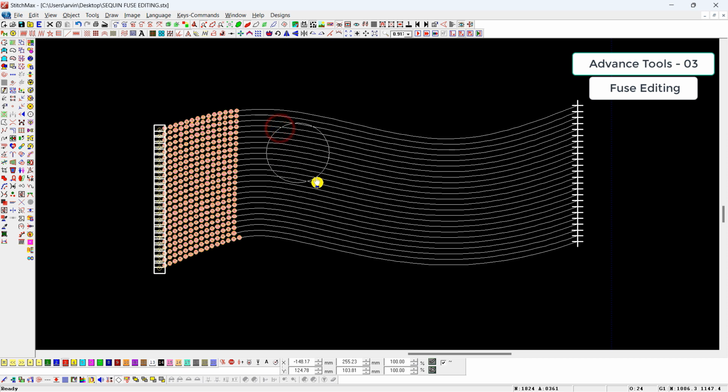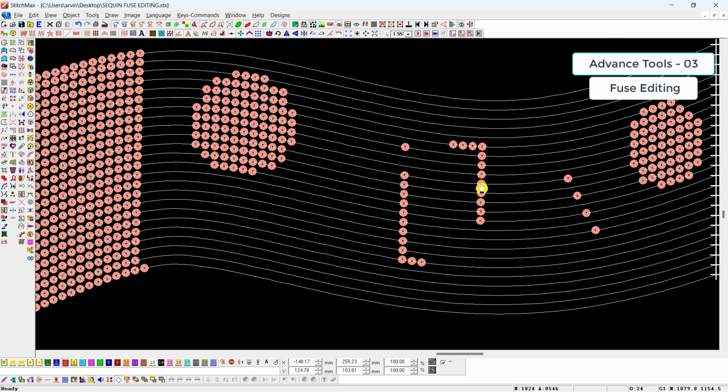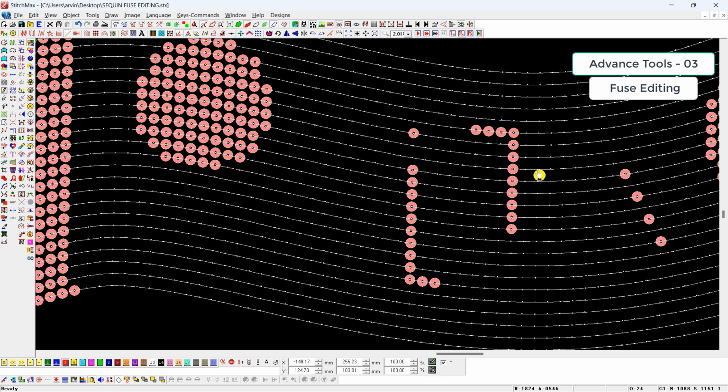If you press it with Alt, then it will come in a circular shape. If you press it with Ctrl, then it will come in a line shape. If you press it with Ctrl plus Alt, then it will come in an oval shape. Then, in this, we can also manually add by clicking. Click here, and the sequins will drop there.